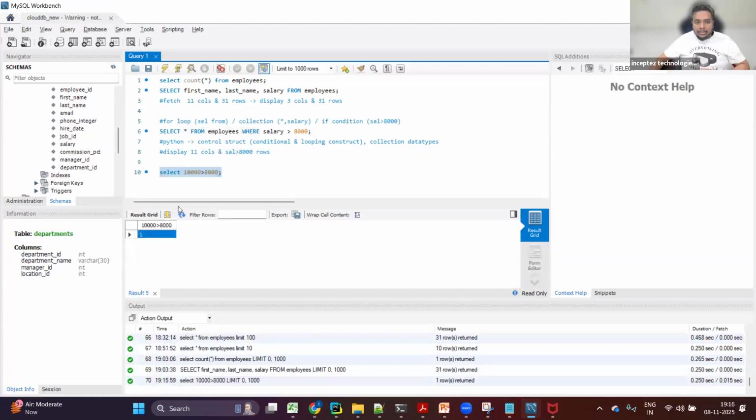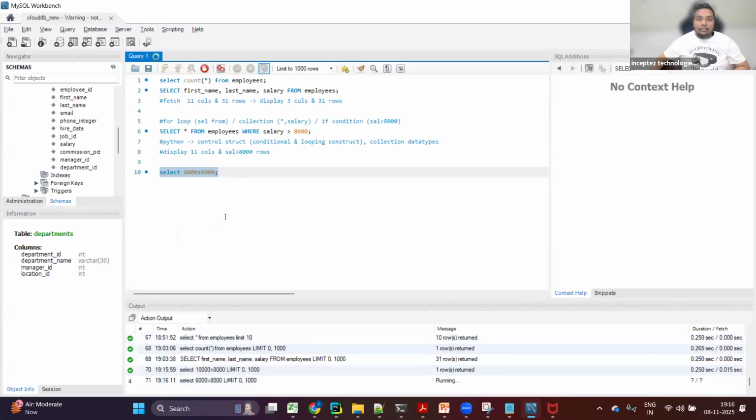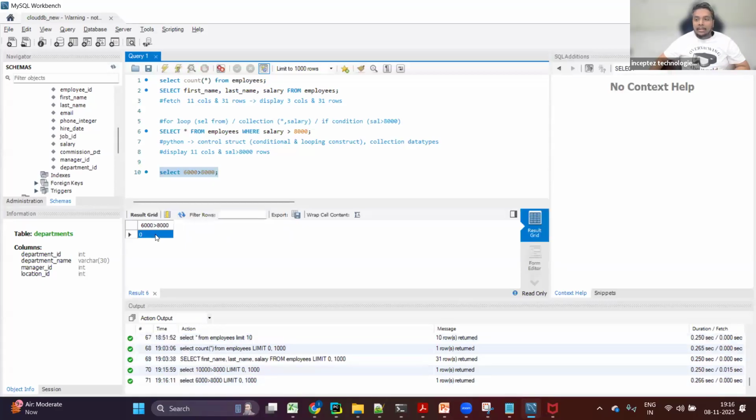Is it returning true? True means not literally true, but 1 or 0. Now, if I ask whether 6,000 is greater than 8,000, what will it return? It will return 0. No, it is not greater. So it is returning false. In the same way, if the where clause returns 1, it will return the data from the table. If where returns false, it won't return the data for a given record that does not satisfy the condition.